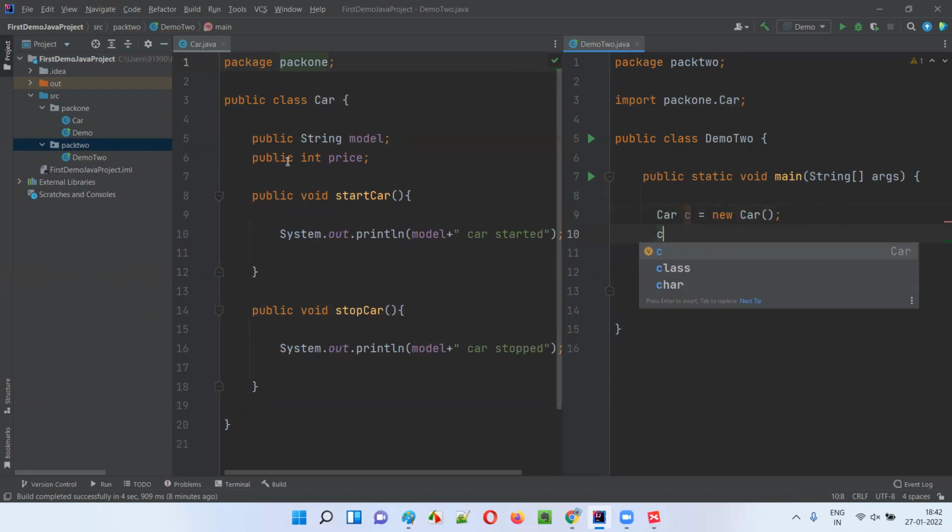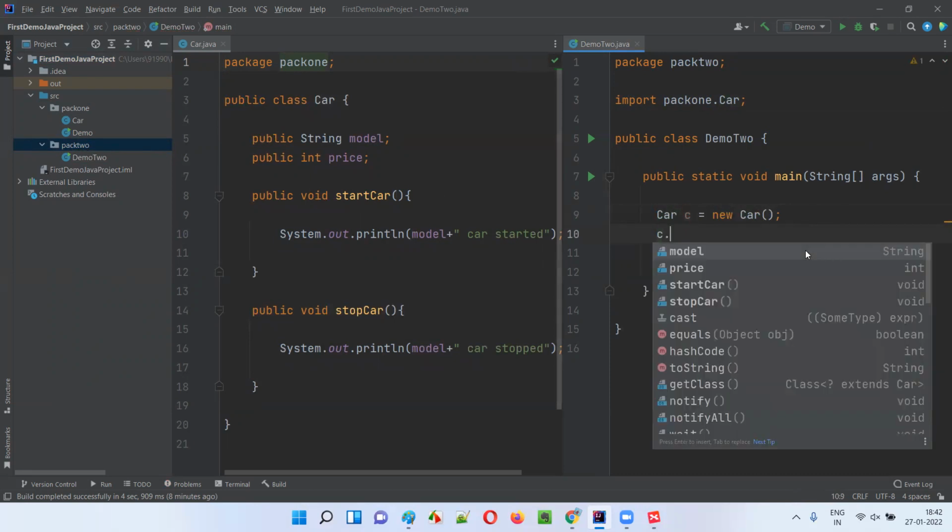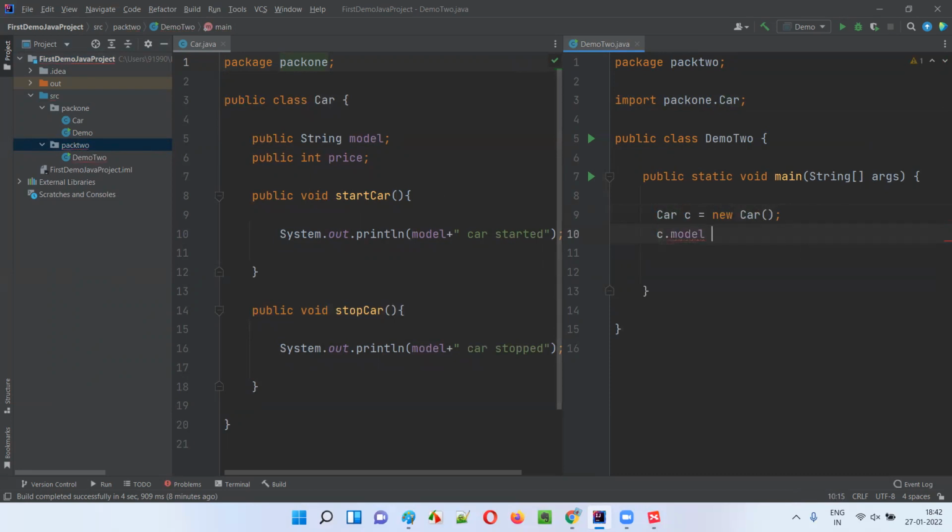These variables and methods also have the public access modifier, right? I can access c.model. I'll say Amaze model. And c.price, I'll give the price as 9 lakhs, and I'll say c.startCar, c.stopCar. Now I'll run this class. This will work, guys. This is going to work.